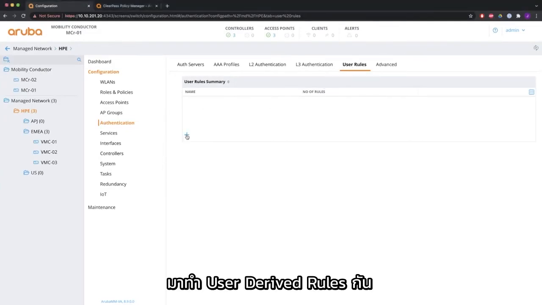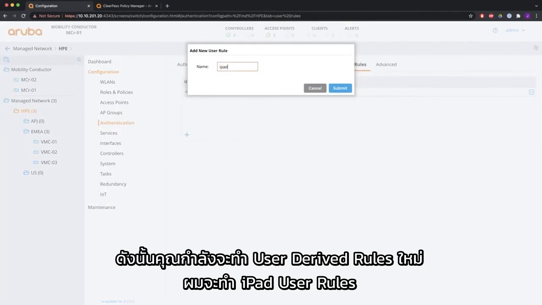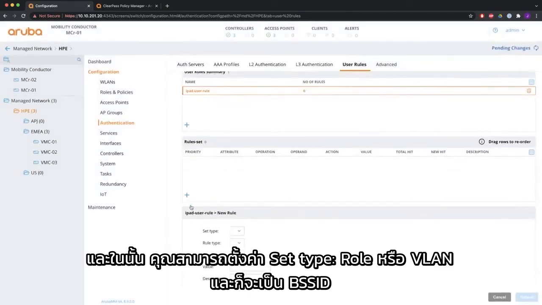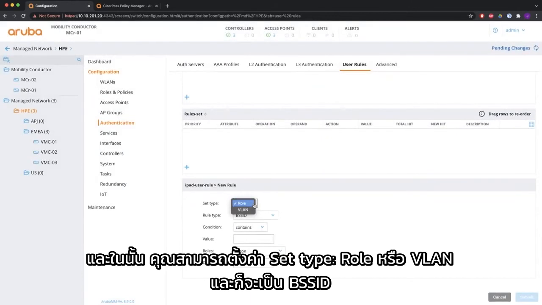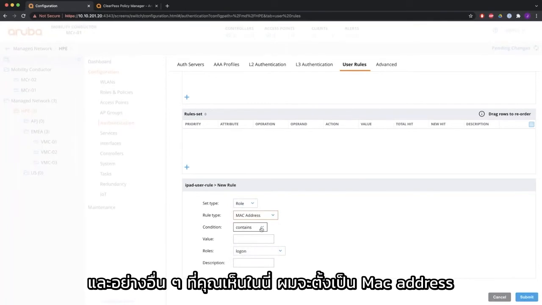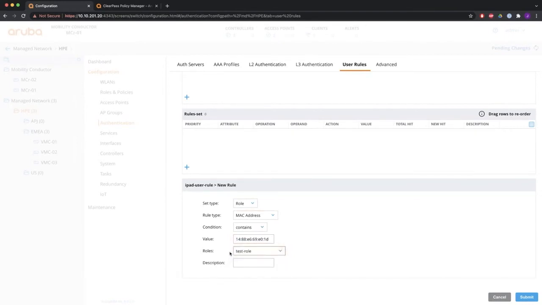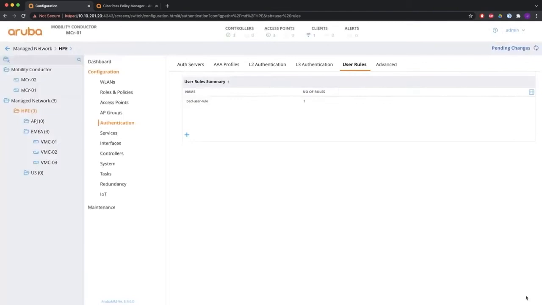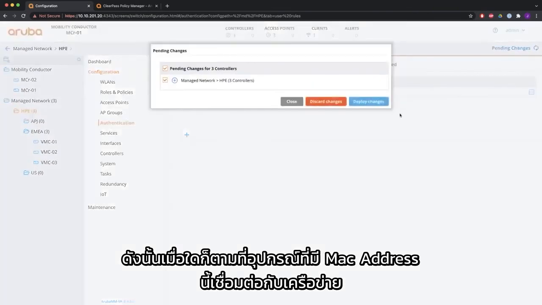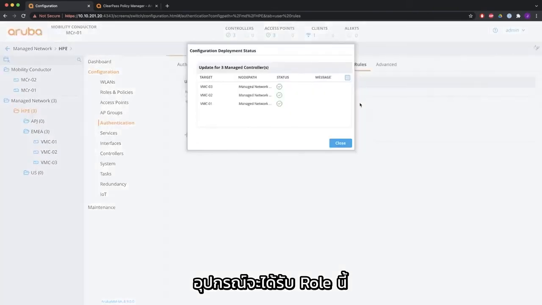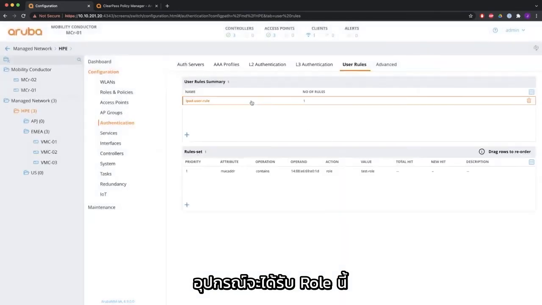So let's do user derived roles. So you're going to do a new user derived role. I'm going to do an iPad user rule, and in there you can say set type role or VLAN, and it can be BSSID and any of the other things that you see here. I'm going to do it on MAC address. If the MAC address contains this string, I want to assign the role test role. So whenever a device with this MAC address connects to the network, it will get this role.